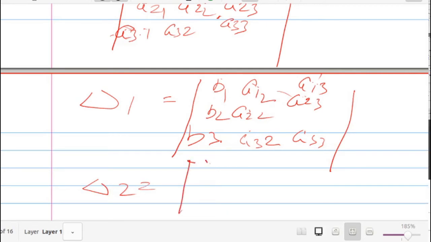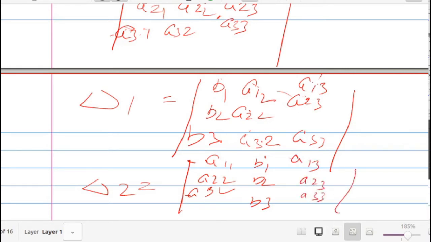and similarly you have a delta 2 where you have this in the format of a11, a22, a32, but you will replace b1, b2, b3 here. So b1, b2, b3, and the third column will remain the same. That's a13, a23, a33. So basically what we are doing in delta 1, we are replacing this column with b1, b2, b3. In delta 2, we are replacing this column with b1, b2, b3.